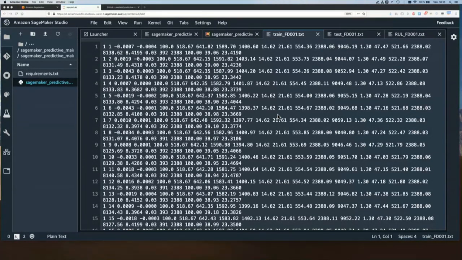So again, it's that NASA dataset called C-MAPSS. And it comes actually in four parts, right? We have data for four different engines, so four files, which are numbered 1, 2, 3, 4. We have a training set and we have a test set as well. So here we see data for engine one.